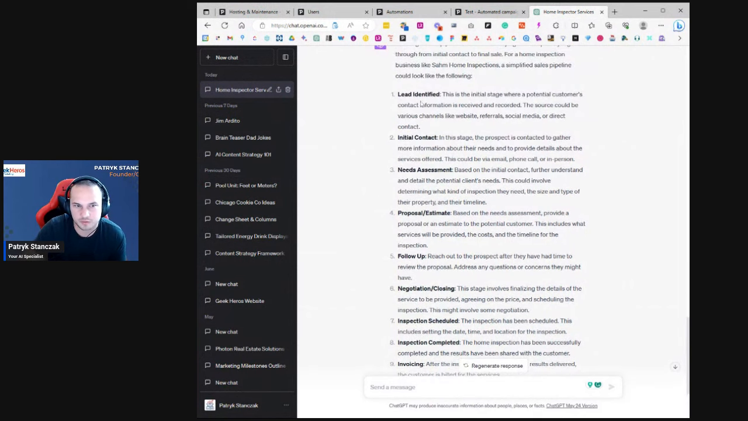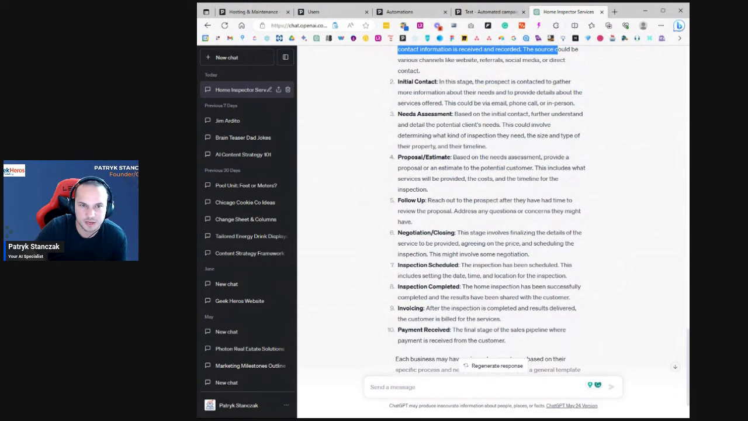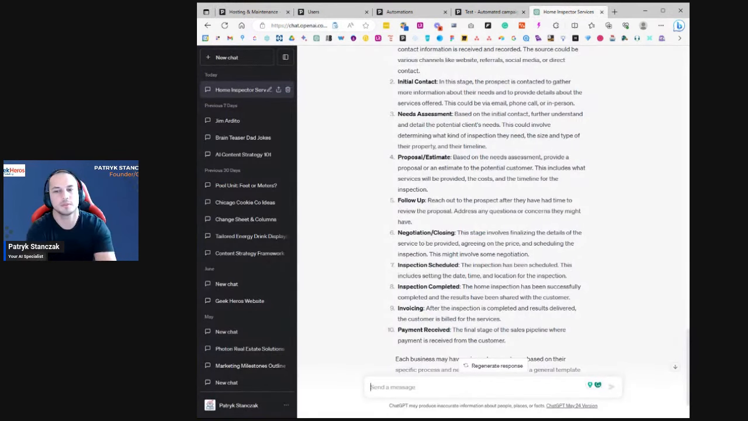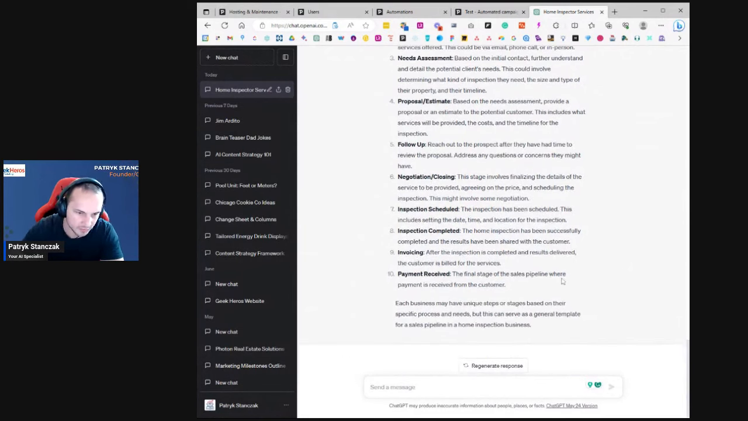And so now what we've done is we created these. So lead identified, this is the initial stage when a potential customer's contact is made, initial contact, contacted. So basically it's just saying what I said already, but it gives you a nice explanation. So we have that. That's actually pretty good. I would probably use those stages to create this pipeline. Now, there's going to be something called sticky stages, okay? Sticky or whatever you want to call it.